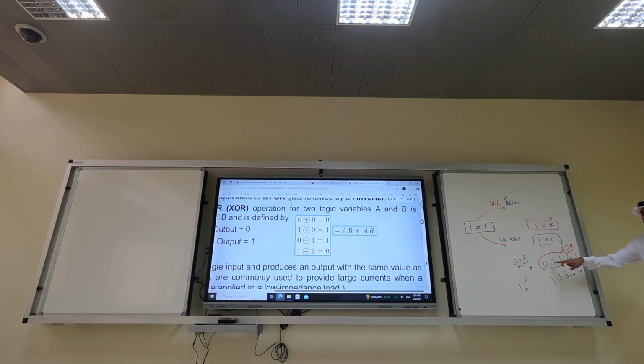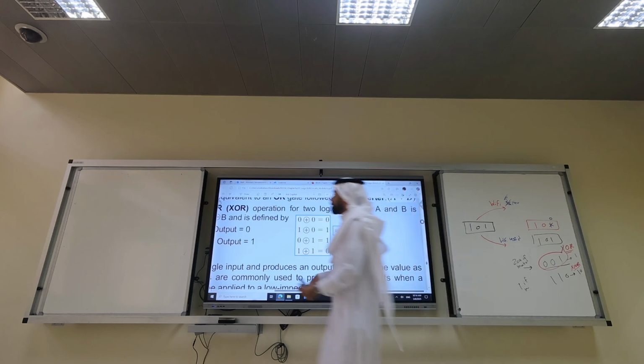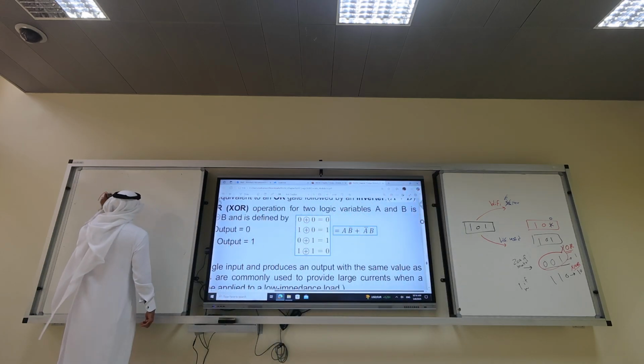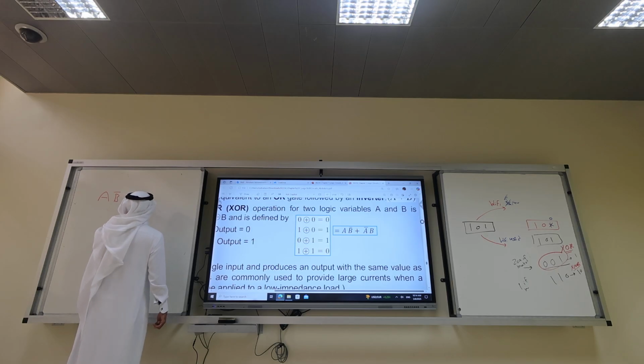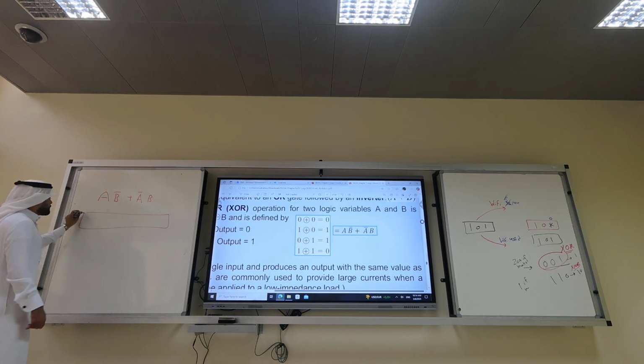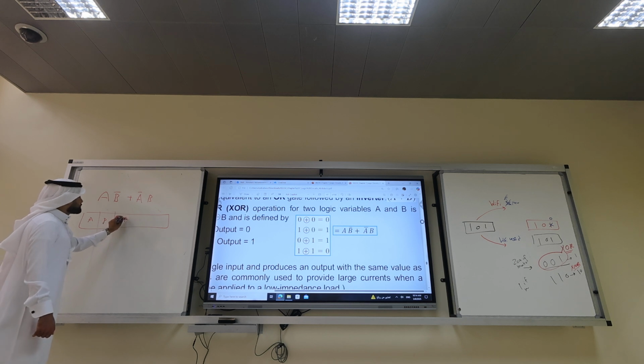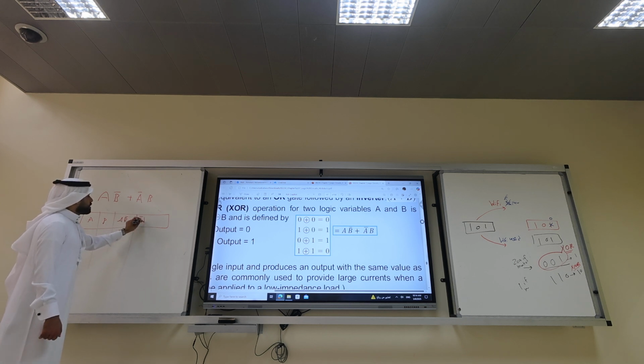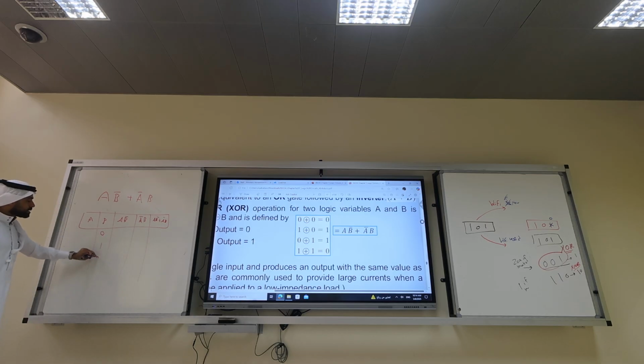So if you implement XOR, you got how many errors? 1 error. Okay? And the logic of it is called what? A, B prime, ORed with A prime, B. You can create a truth table. You know how to create the truth table? You put A, B, you put intermediate variables, and then here you put A, B prime plus A prime, B. So for A you put 0, 1, 0, 1. You remember this? Yes. And then for B you put 0, 0, 1, 1.